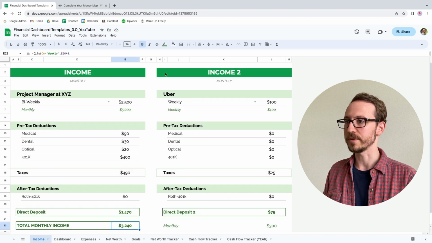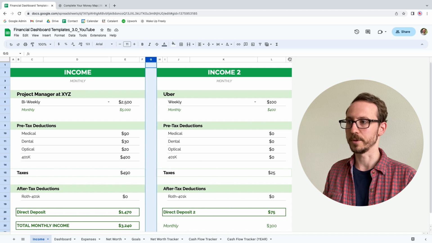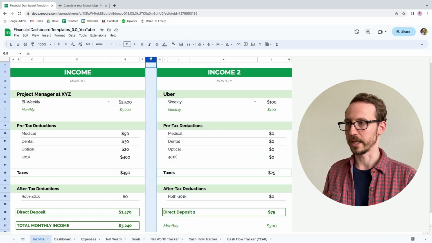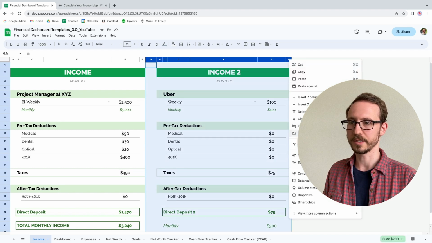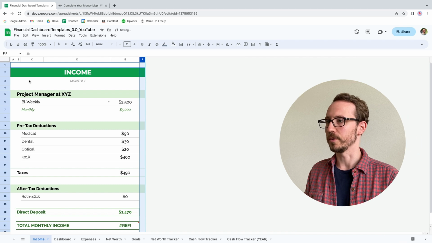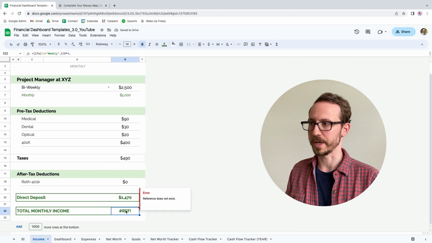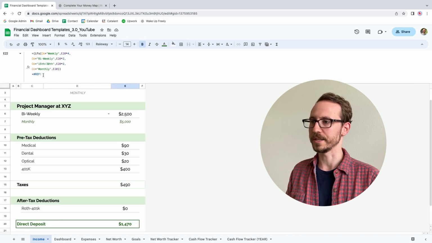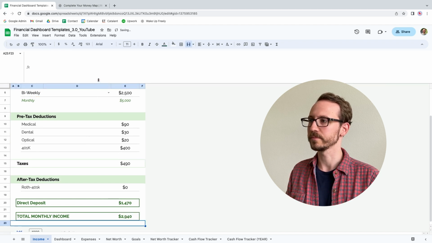Now, if you don't have a second income, you can just delete all this. Highlight from G, holding down Shift, and then select column M. So I click G, Shift, select M, right click, and delete those columns. The only thing that's going to happen is this shows up as an error, because in this little formula box, it's trying to add something that's not there. So you can just delete the plus REF, hit enter, and it'll fix it.